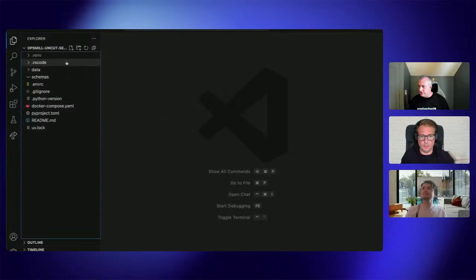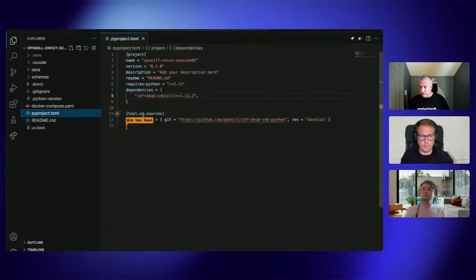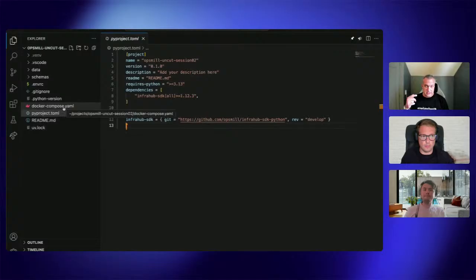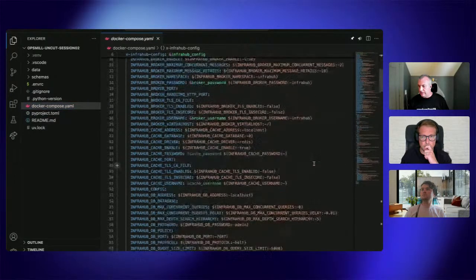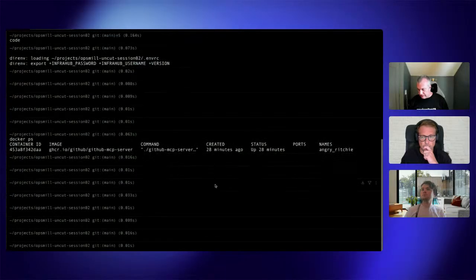So what we have here on the screen is a very simple repo. There's really not much. We just created a UV environment and installed the Python SDK. We won't go into the details of that today, but that's what's required. Because we wanted to make it fun, we decided to use the 1.3 beta release. It's going to be released in a few days, in a few hours even. So here I'm using a non-release version of the SDK, and we also have a Docker Compose to start the version of Infrahub. So with that, let's get started.